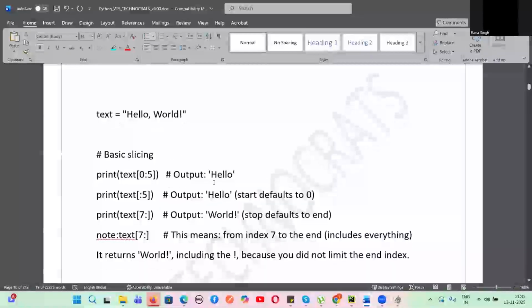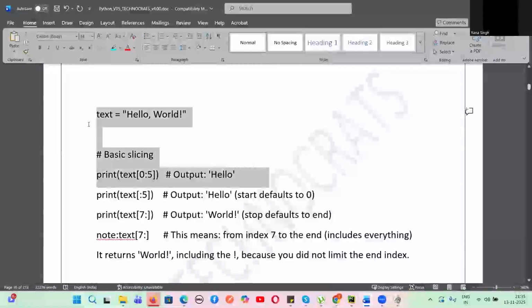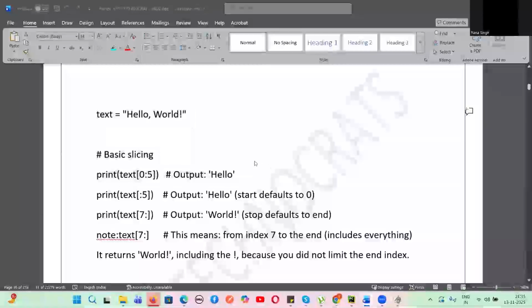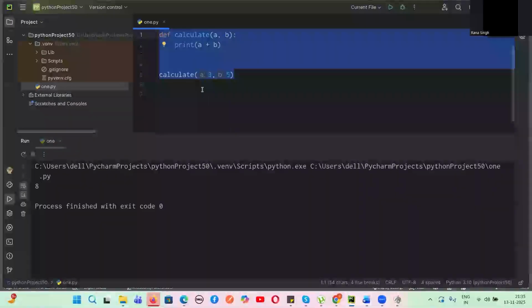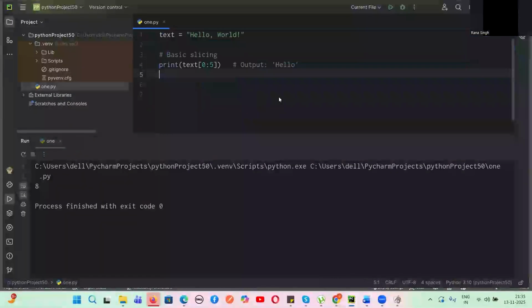So guys, let us try to understand these kinds of values and see them. Let us see one example here. Hello, world, 0 to 5, we have to extract. So what is the value or position of this H? Can someone tell me?